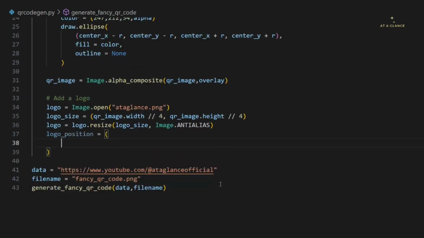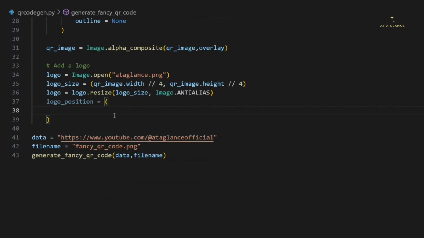Now the next thing is to define the position of the logo. We have defined the size of the logo. Now it's time to specify the position of the logo. We want the logo to be at the center of the entire QR image. So let's specify the position. Inside this particular variable, I am going to specify a tuple which will contain the position on the x-axis and the position on the y-axis.